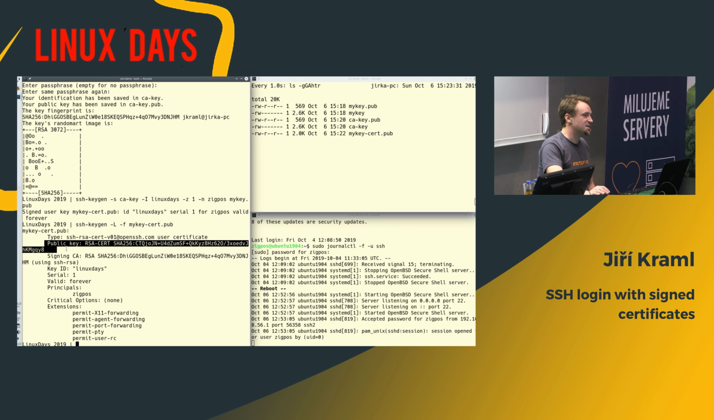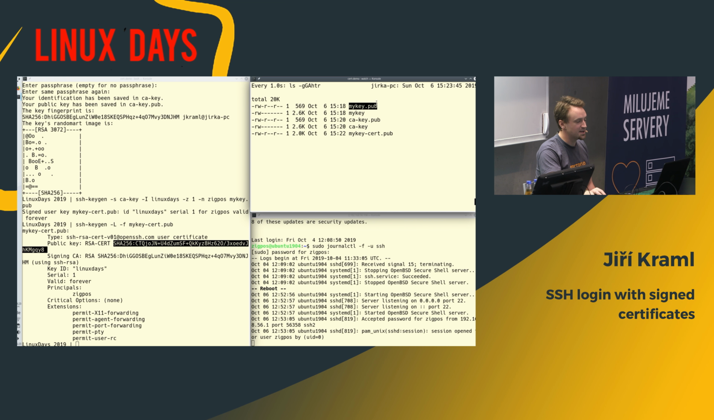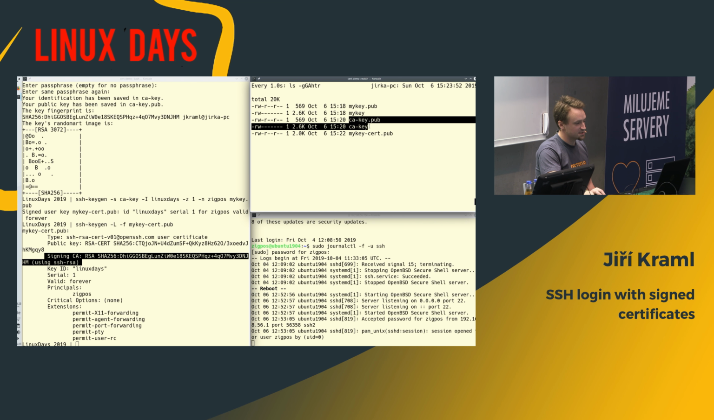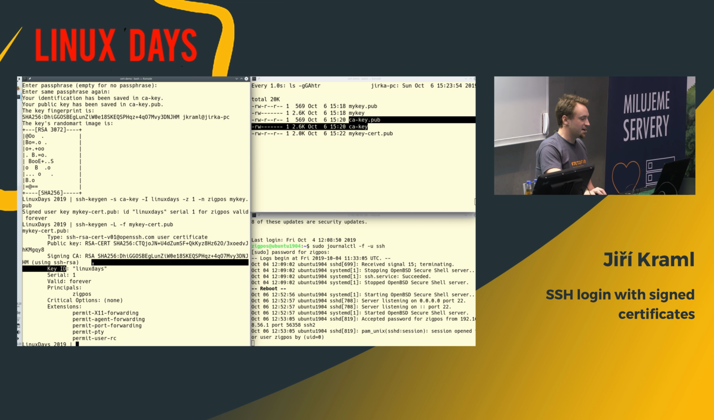It has the fingerprint of the key the certificate belongs to, because we can't just gamble on the file being named the same. So this fingerprint is the fingerprint of this public key. It has the fingerprint of the signing key, which is associated with this one. It has a key ID, which we entered. It has a serial, which we entered. It's valid forever, and the principals are interesting. That's the user we are gonna log in as.